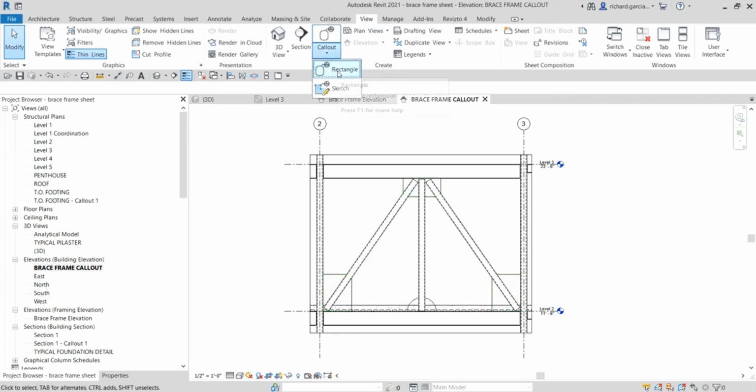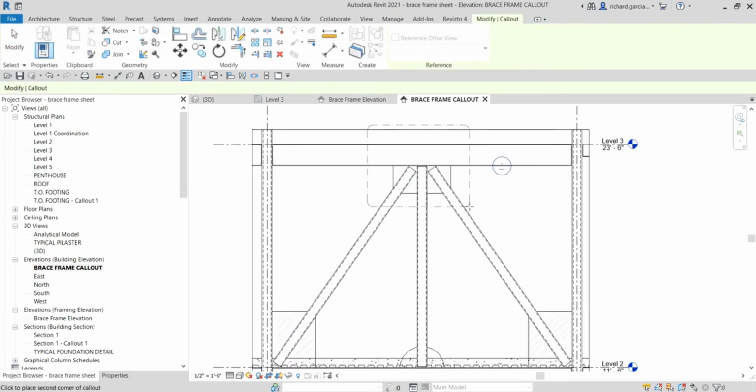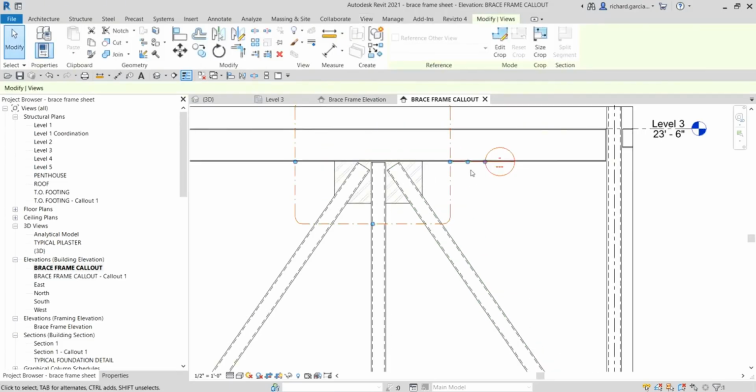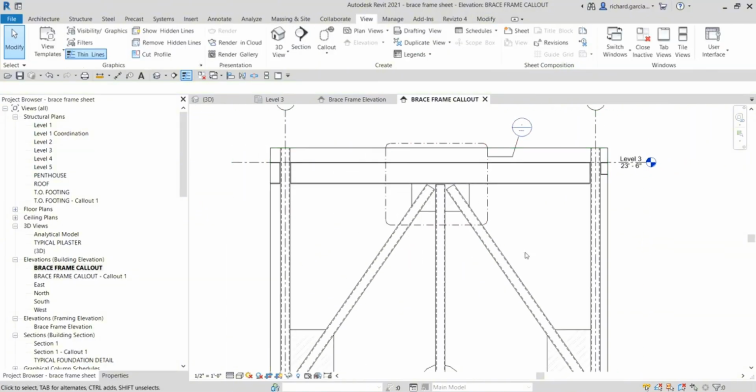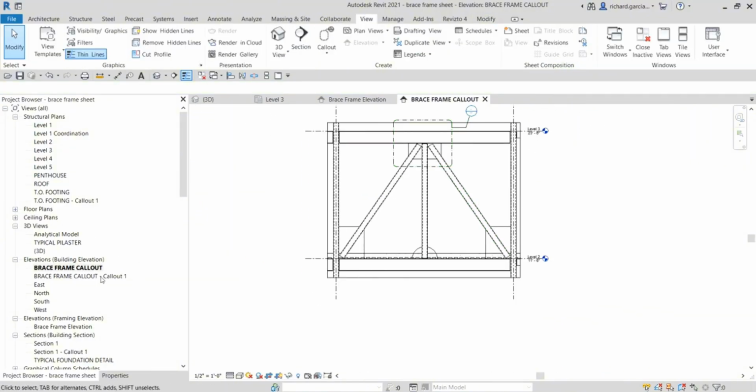Let's create a callout here. So let's say I'm going to create a callout to this portion here. Okay, you can click the callout. See the 3 dots there. You can actually drag that. You can bend that like that. You can stretch that up. So it's up to you. So there's my first callout, and that's the callout that we just created.